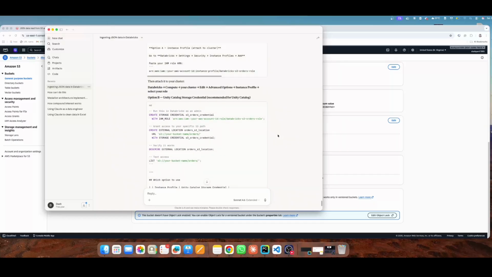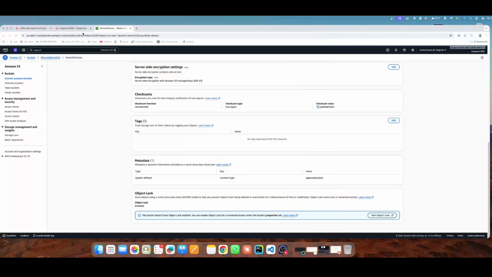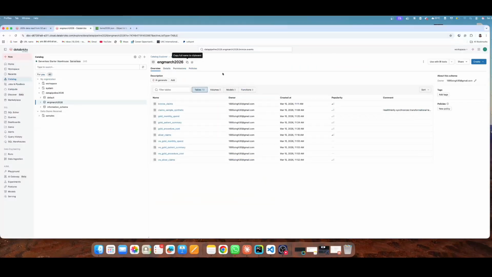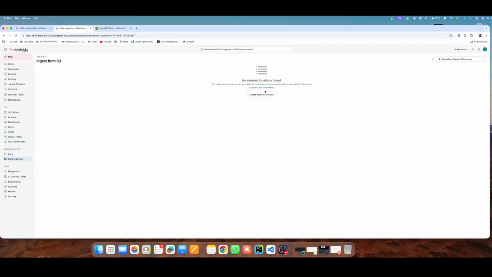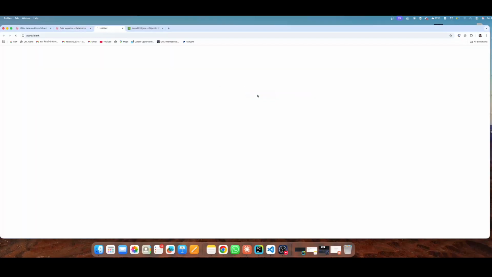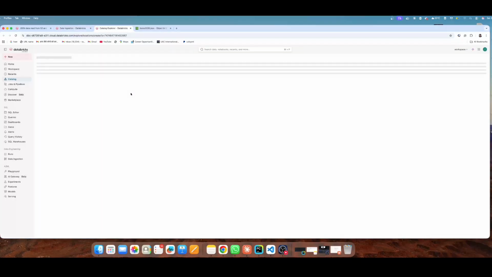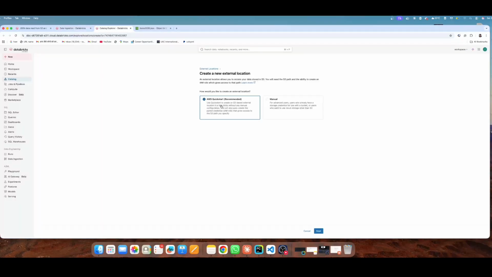Can we find a workaround? Maybe we can. Let's see, because I don't want to deal with, it's going to take a longer time. I don't want to spend that much time just doing things. Let's see, data ingestion should be there, right? Where is the data ingestion? Yeah, it says you can directly connect from, create an external location. Let's see how it works.